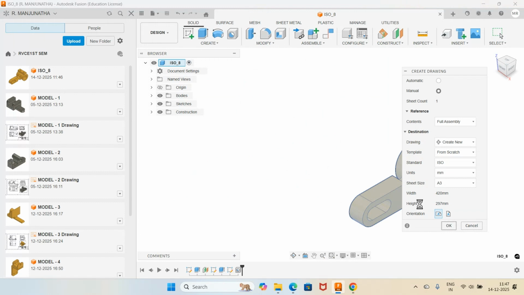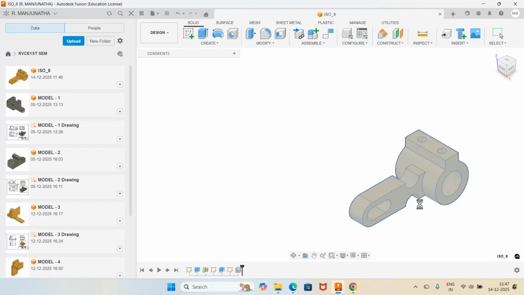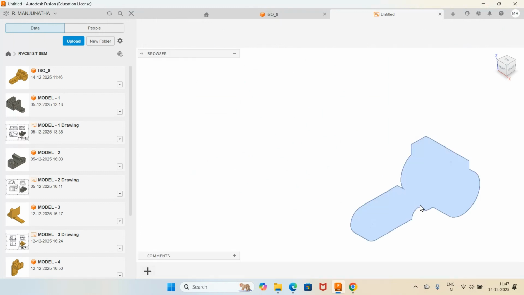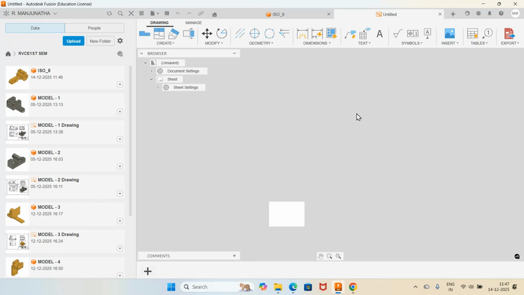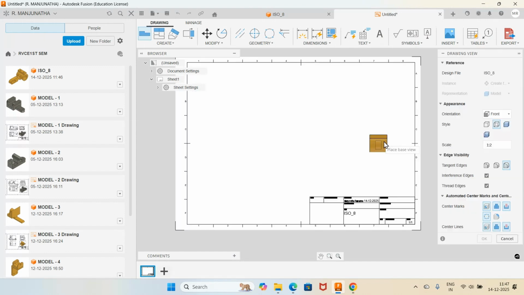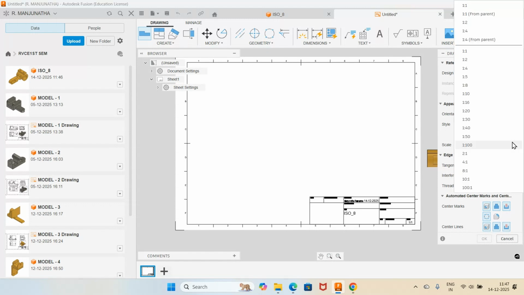Once you do that, now you will have the drawing sheet appearing on your screen with certain conditions. So what are the conditions? Here, come down to fit. Now the model is here. Now you come down to scale, select this as 1:1 scale and bring it here. So it is on the right side.